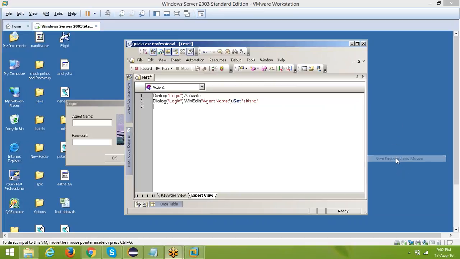Yeah, I'm giving you controls, guys. Ankita, also I'm giving controls. Ankita, you wanna take over? We'll help. Take over and write the script for password and click on OK button, by just using the objects. Okay.